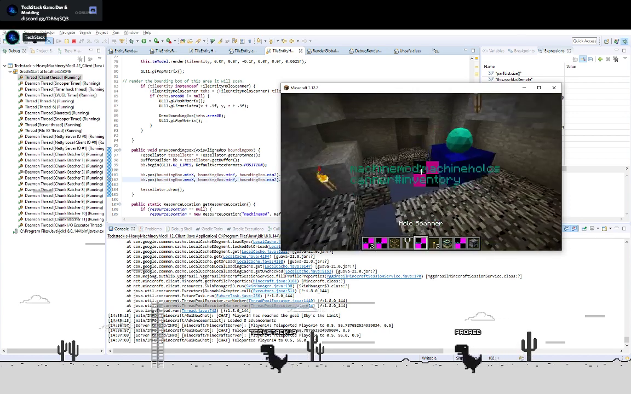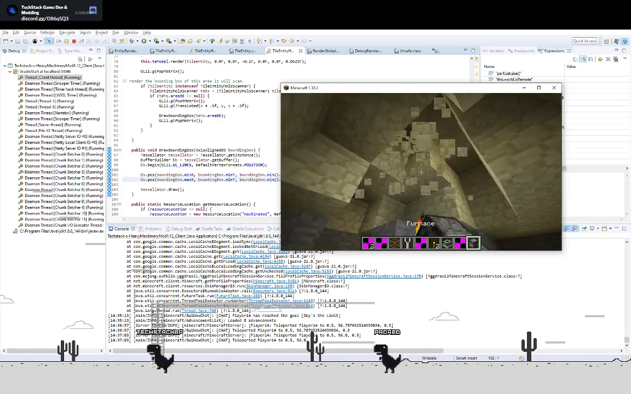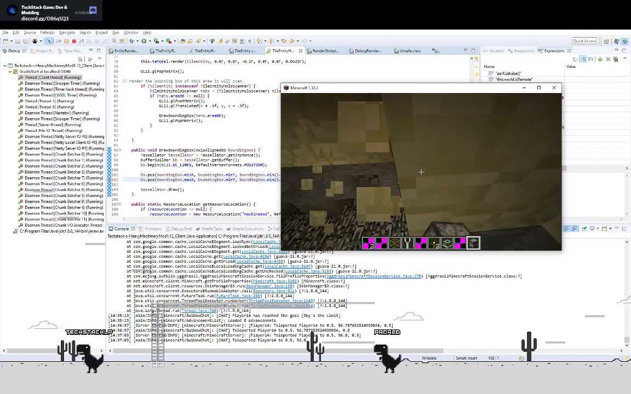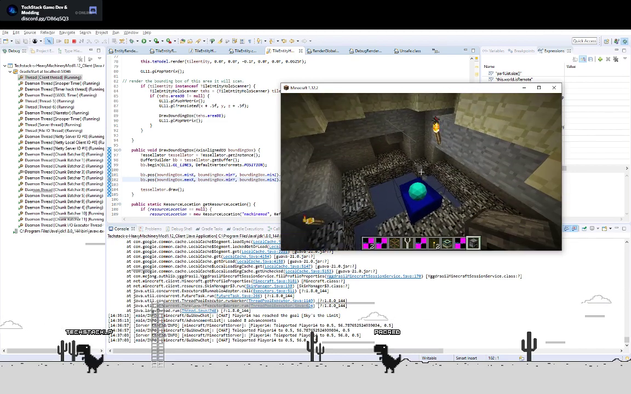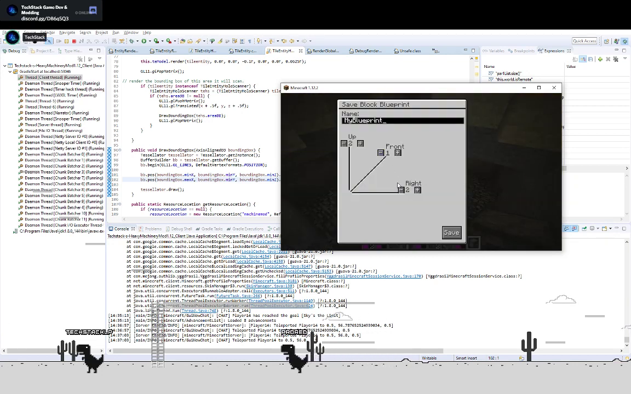Why is it not drawing? Is it drawing up in the air? It is. Okay. Now, is it drawing in the air because of what we've set it at? So let's set everything at 1.